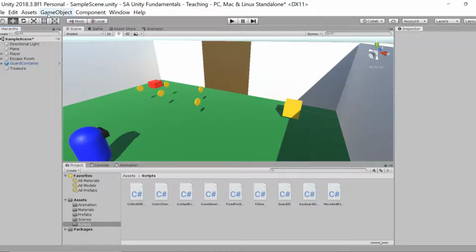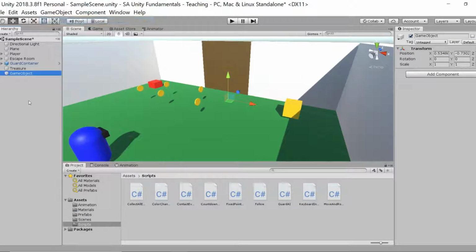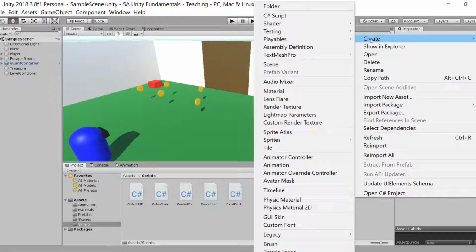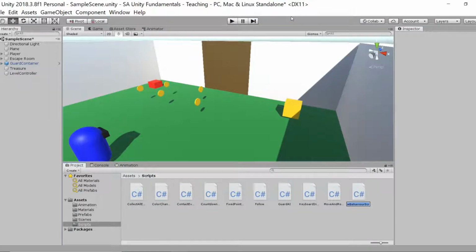So next we're going to create an empty game object that's going to be our level controller. So game object, create empty, F2, call this a level controller. And we're going to attach a, let's actually set this at 0, not really important, but now I'm going to create a new script, C#. I'm going to call this game over.